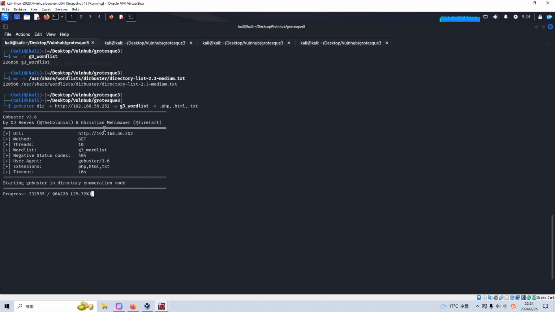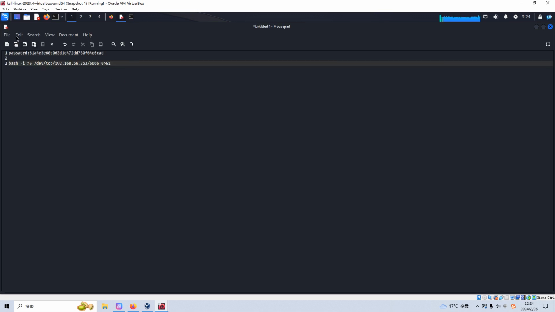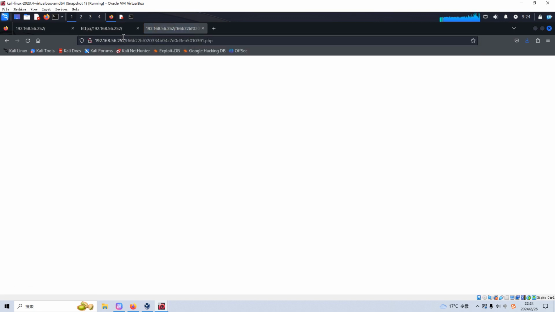GoBuster is very high performance, a very good web application enumeration tool with high performance. As you can see, we got the file. We can copy this file name and note it down to our notebook. Then we can access this file. I think we have already got a step further. However, when we access this file, although no error comes back, no useful information we can see.